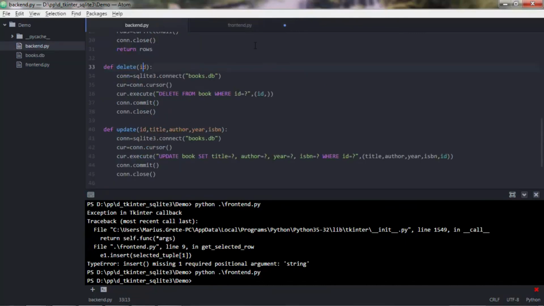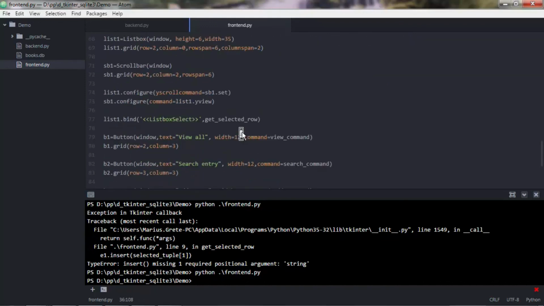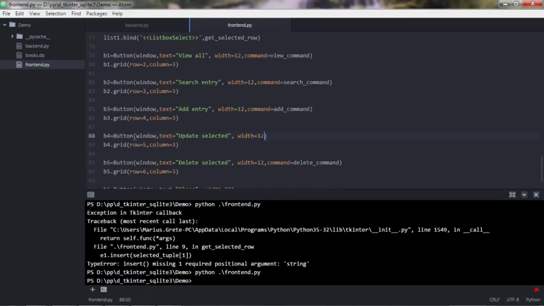So we have ID, title, author, year, and ISBN. So selected tuple with an index of 1, selected tuple with an index of 2, selected tuple with an index of 3, and selected tuple with an index of 4. And then we need to add that function to the update button. So update command.